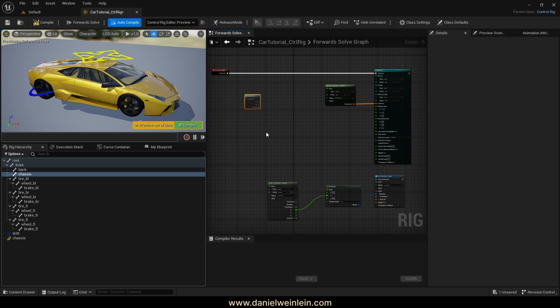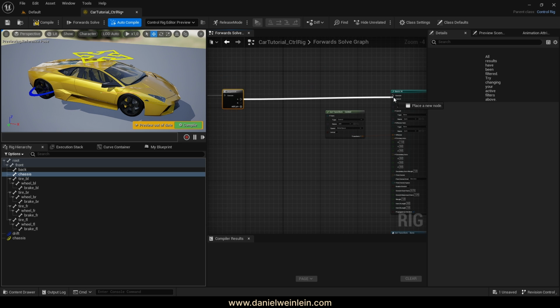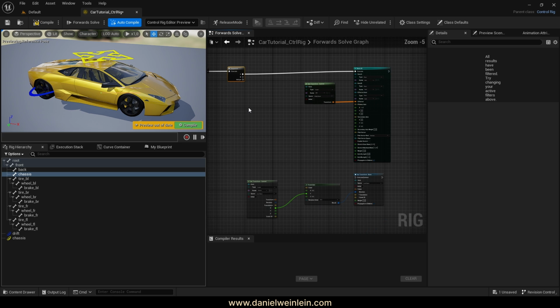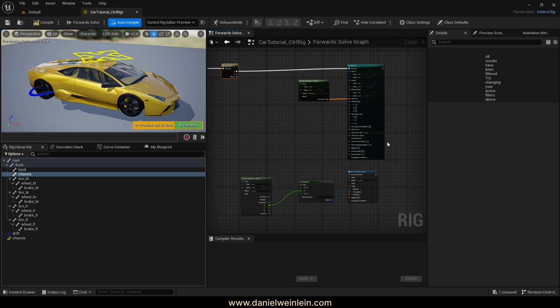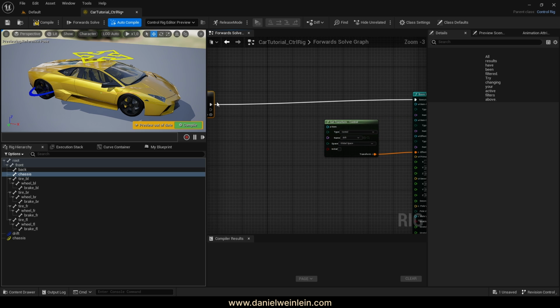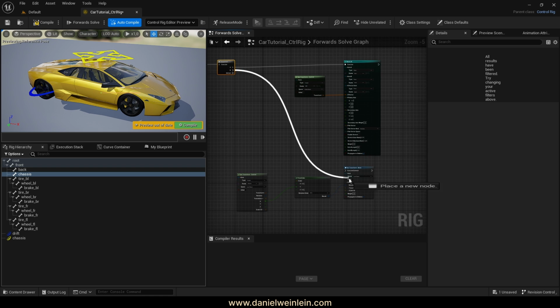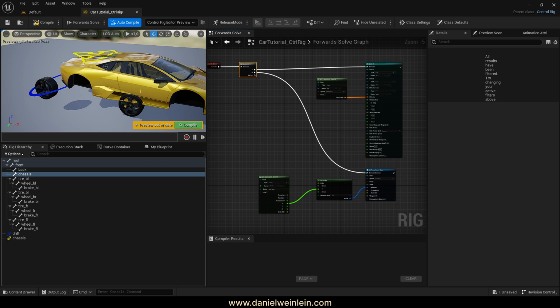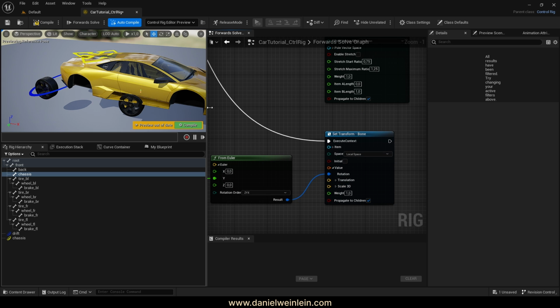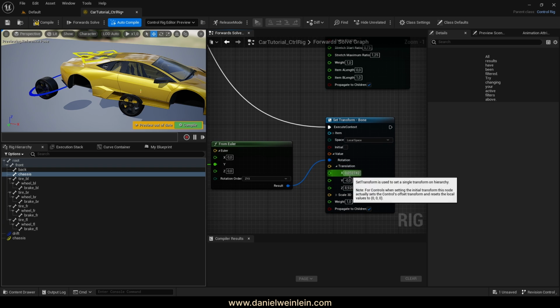So let's search for a sequence node, and with the sequence node we are able to execute our nodes without wiring them together. So let's simply wire the A output with the basic IK and wire the B output with the set transform bone. As you can see, it snaps something like that because this is the global space and we have to put in the correct translation for it.